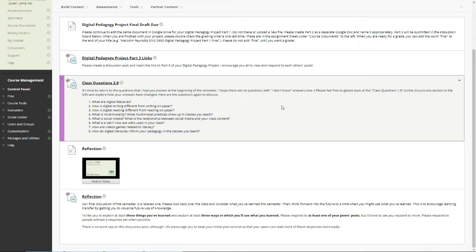For the reflection, what I'd like you to do is look back over the class and think about some things that you've learned this semester, and then think forward beyond the class to times where you might use what you've learned. The purpose of this is to encourage learning transfer. You read my article earlier this semester that explained the idea of learning transfer, and one way to facilitate learning transfer is to encourage people to imagine how they'll use what they've learned in the class, outside of the classroom setting. So getting you to visualize ways that you'll use some of the knowledge from the class is hopefully going to facilitate some learning transfer.